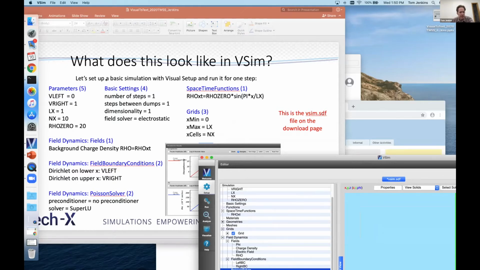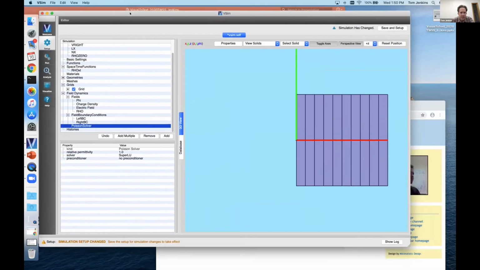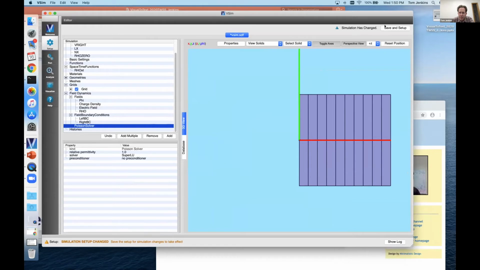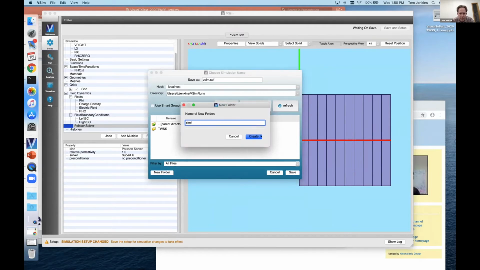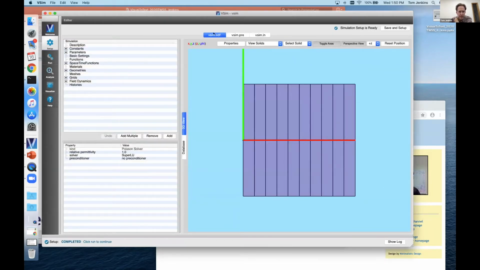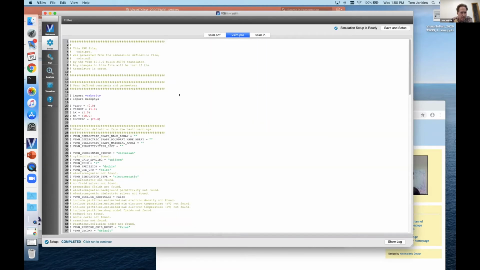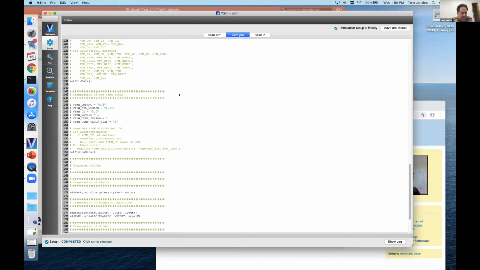So I built a visual setup file with these 5, 10, 18 different changes to the default parameters. And I'm now going to save and set up with this button on the top right. And I will just make a new folder, sim1, save. And what you see is these other files start to pop up here. From the SDF file that I started with that has all the visual setup data, I now have a .pre file with a bunch of intimidating looking macro objects that I'm not going to be dealing with right now.